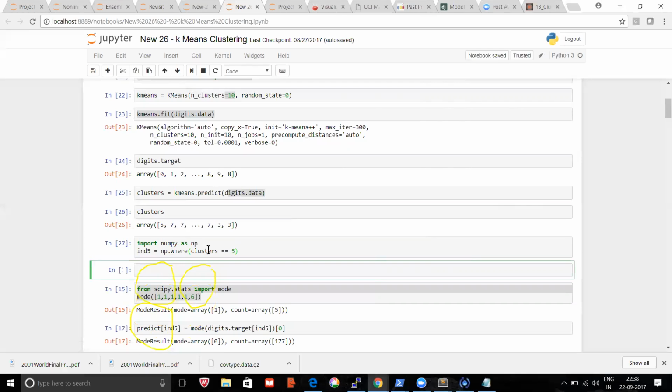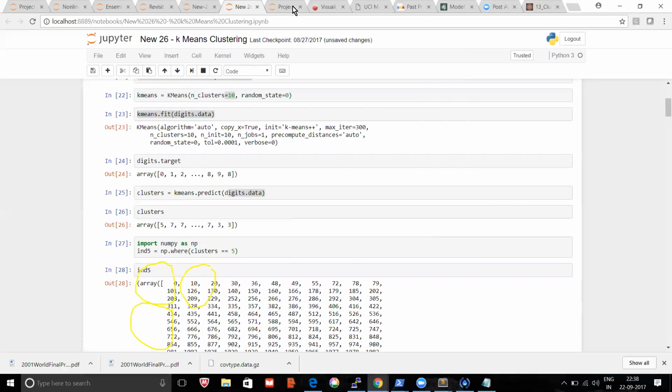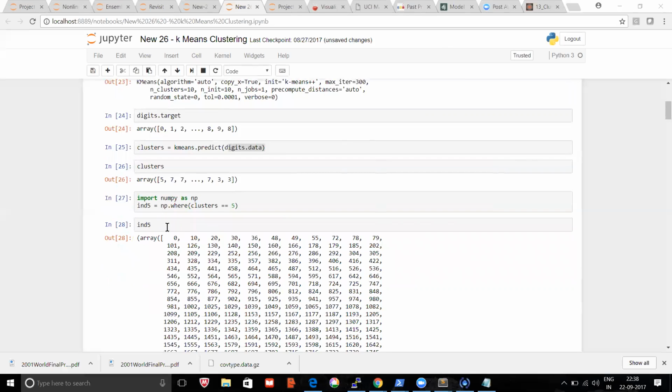Here, int 5. What is this? You understood? This is all the indexes which belong to cluster number 5. This is index number 0 data, this is index number 1. So now, among these indexes, what do you want to find out? This is all the index numbers.